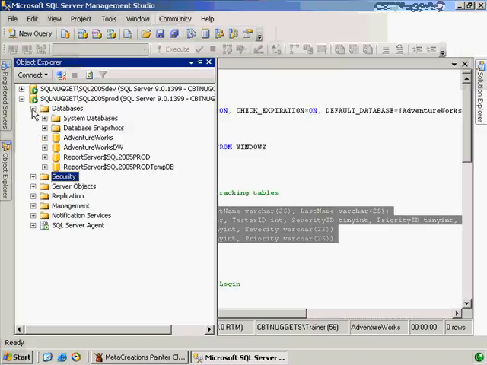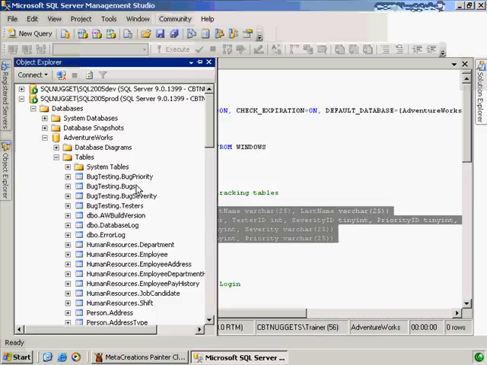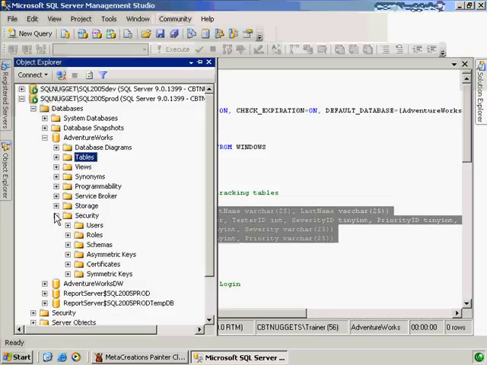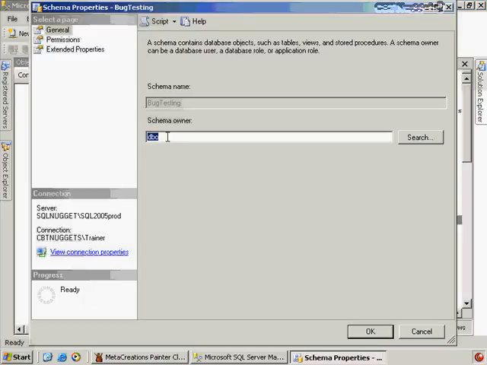Let's go ahead and expand our databases, expand AdventureWorks, expand our tables. Look at that. Here they are. Here's all 4 of our tables automatically appended to our bug testing schema. If we go down to security here, into schemas, here's our bug testing schema. If we double click on it, owned by the DBO owner. And that's it.